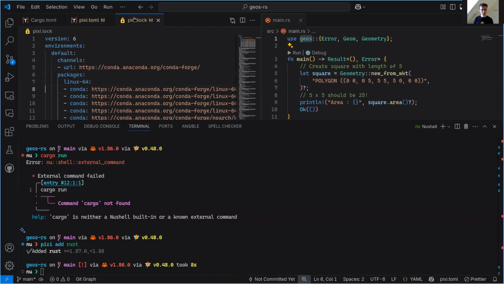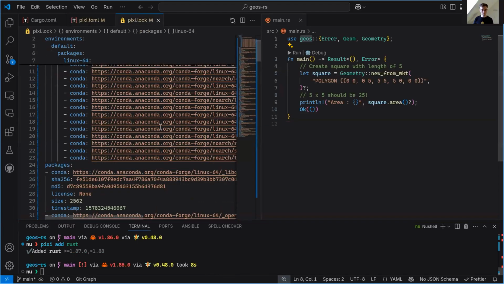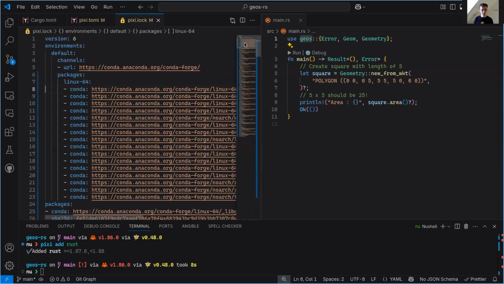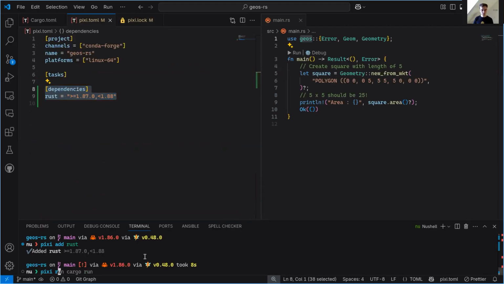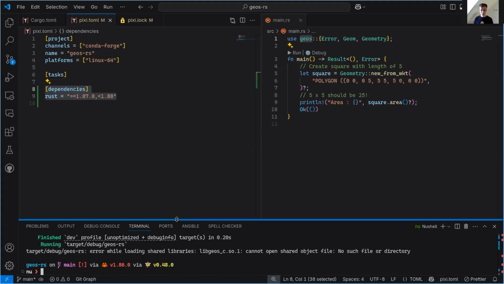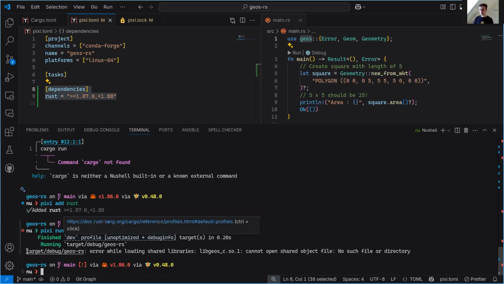Then I have Rust in my dependencies as well as in my log file. So basically everything that makes up Rust is now stored in my log file. And I can now run pixi run cargo run. Rust is now available, but it still will not work because it complains about an error while loading shared libraries: libgeos.